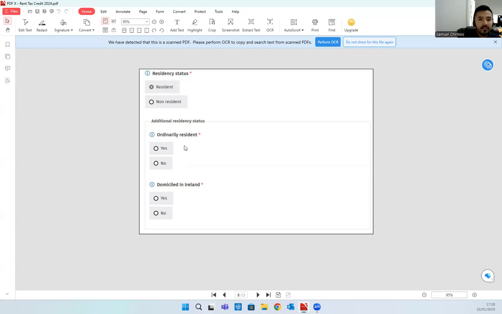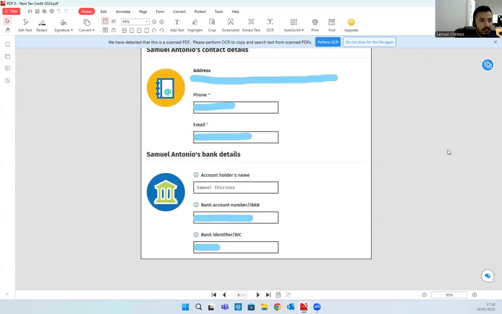Actually, this doesn't really affect your tax return, but wherever you see this sign, the red one, it's mandatory, so you need to fill it. Most of the people don't understand what ordinary resident is if you're already clicking resident here. So the rule: 3 years resident, then you become ordinary resident. If not, it's okay, it won't affect your return at all. And then the other question is if you're domiciled in Ireland, basically if you're Irish, and if you're not, then you just click no and move on.